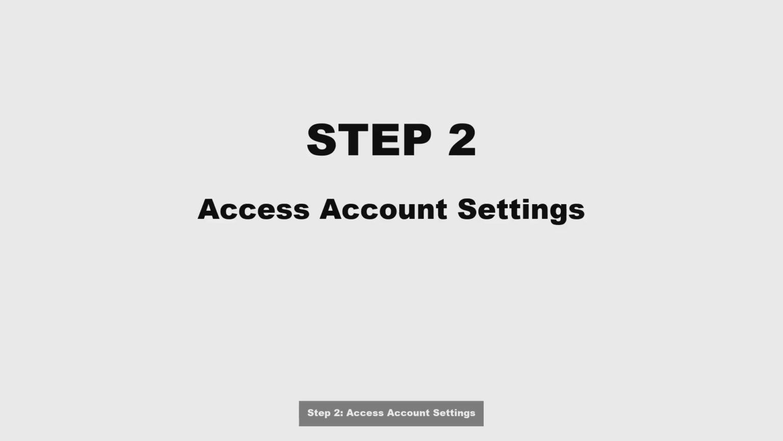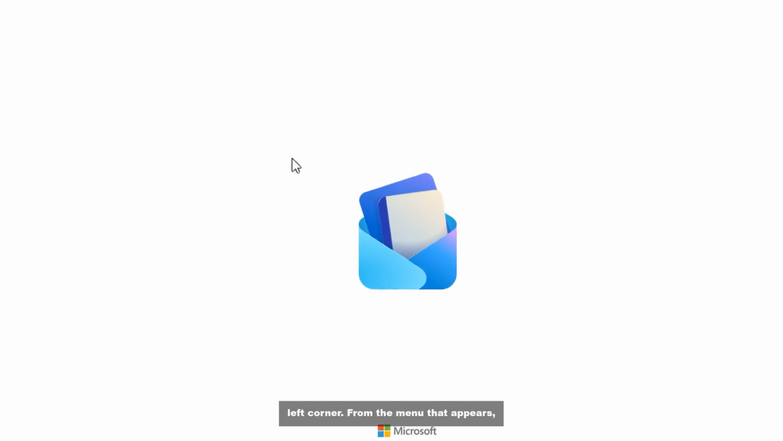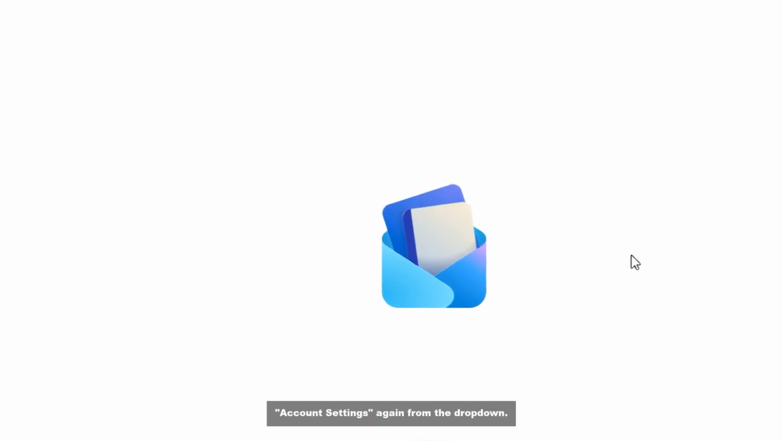Step 2. Access account settings. Click on the File tab located in the top left corner. From the menu that appears, select Account Settings, then choose Account Settings again from the drop-down.